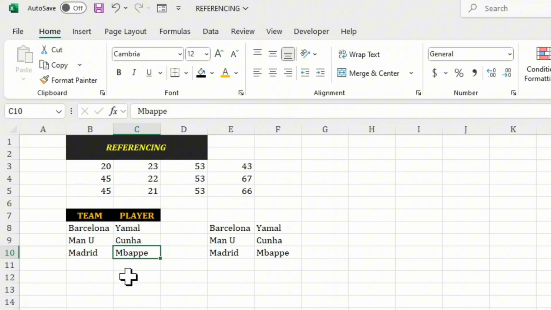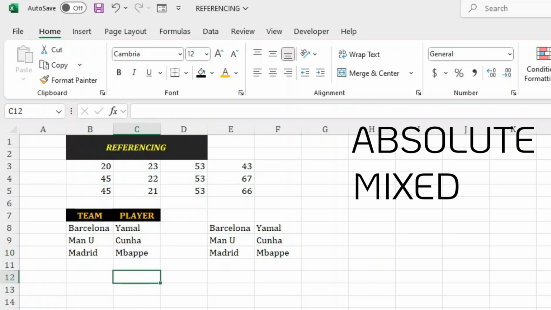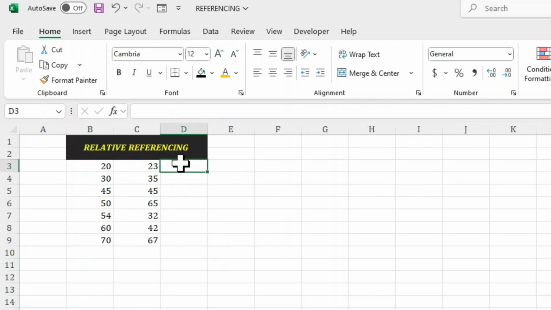And moving on, there are three types of what we call cell referencing. So we have the relative referencing, the absolute referencing, and the mixed referencing. So let's first start with the relative referencing. What in Excel do we refer to as relative referencing?